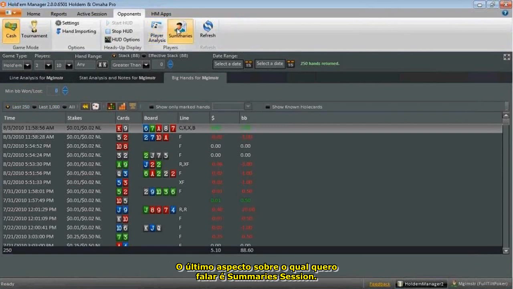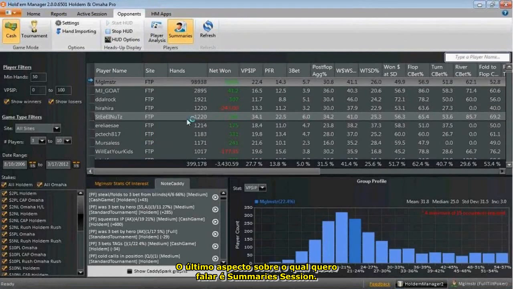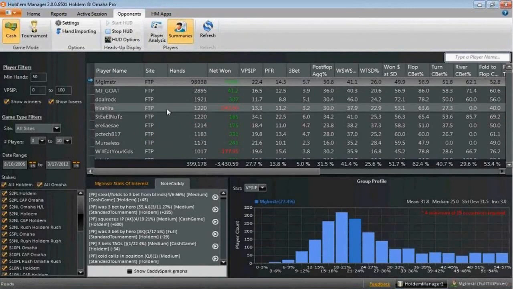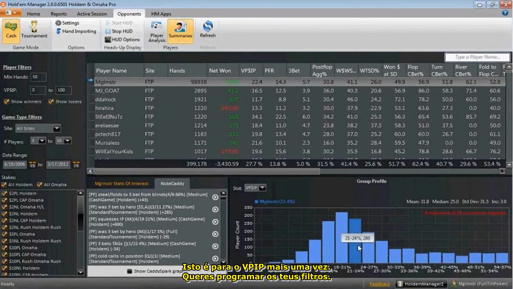And then the last thing that I want to talk about is the summary section. This has all the players in your database, and down the bottom there's a bell curve. So you can see my VPIP is 22.4, and I fall right here on the bell curve. And this is, again, for VPIP.